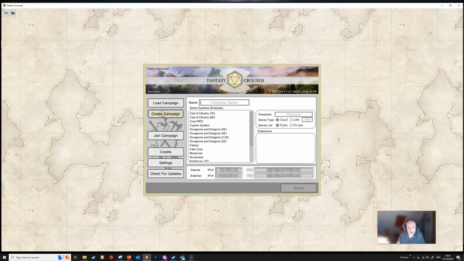The create campaign button is where you would obviously create a brand new campaign, and so the first thing that we need to do is to give the campaign a name. And then we need to select the rule set. What you see here will probably be different from what I've got here because it will depend on what purchases that you've made, etc. We're going to click the 5e rule set, and when we do, it opens up some possibilities over here.